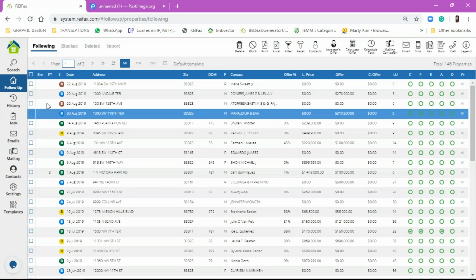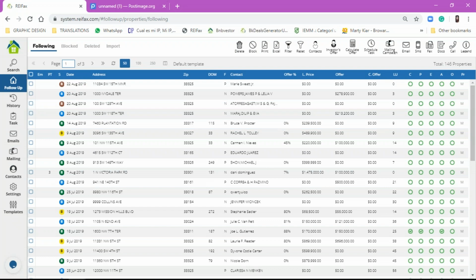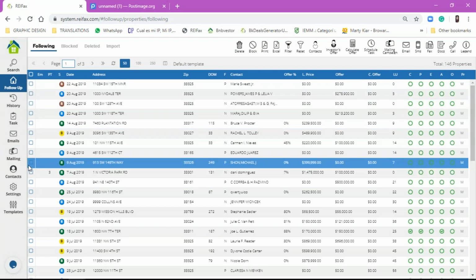Okay? You can see over here in the column pending task the number 3 because I scheduled 3 things for this property. You can do this with a selected number of properties, but remember that you can only make 50 new offers daily. Why do I say new? Because if you send a counter offer, for example, which is like the second contract that you send for one property, it's not going to count as one of those 50.